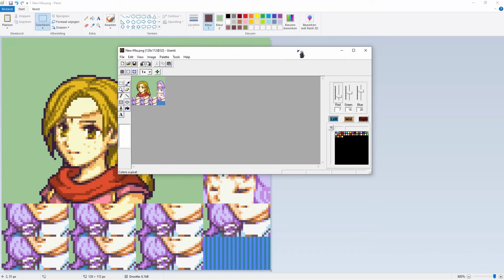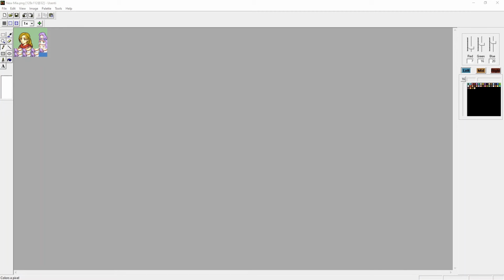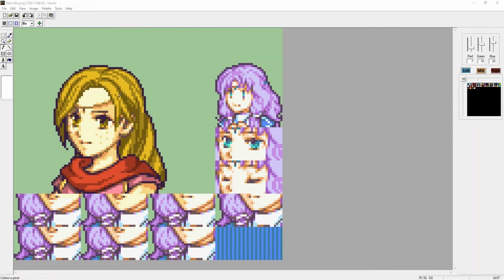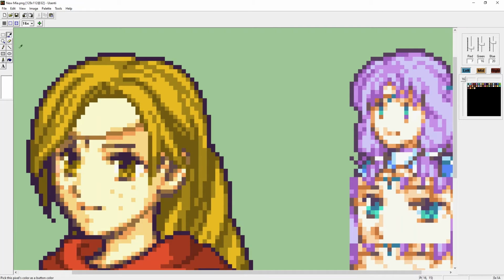So, right here, we have our Usenti opened up. Where's my OBS? There's my OBS. And as you can see, we have Mia here. The thing with Mia now is that before we can actually edit the rest of the thing, I first want to get the shading done, because as you can see, Mia's kind of bald in this spot. So what we want to do is we want to select this color right here.